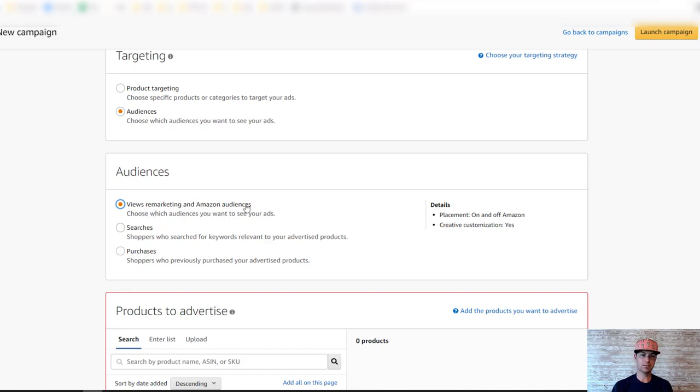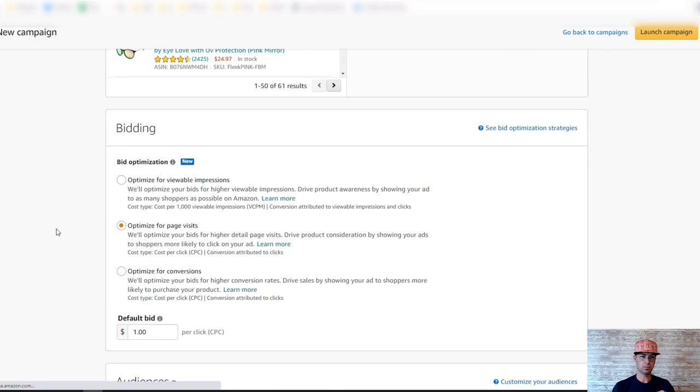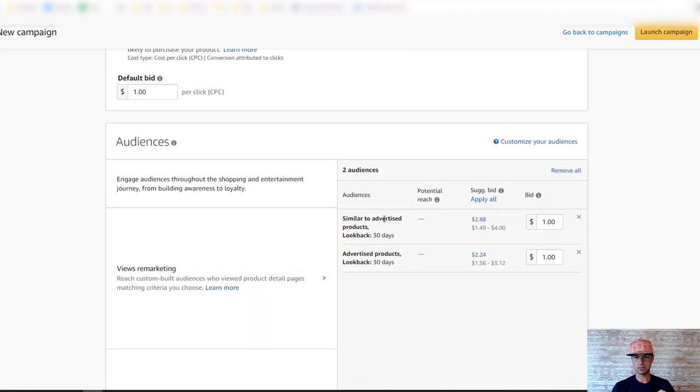Now, the second one in here, Amazon audiences, same thing. Bid low with a low budget. Keep these separated out. And so we'll pick our product again and we'll come down here. Always optimize for conversions. And so here are the audiences. So similar to advertised products, it's just what I talked about before. This is your competitor. They've been on your competitor page, but they didn't buy. And now you're remarketing to them. So it's a pretty powerful way to retarget people that have been on your competitor page. And it's in the last 30 days, but it can be very pricey because they're not familiar with your brand yet. They've been on your competitor's page.